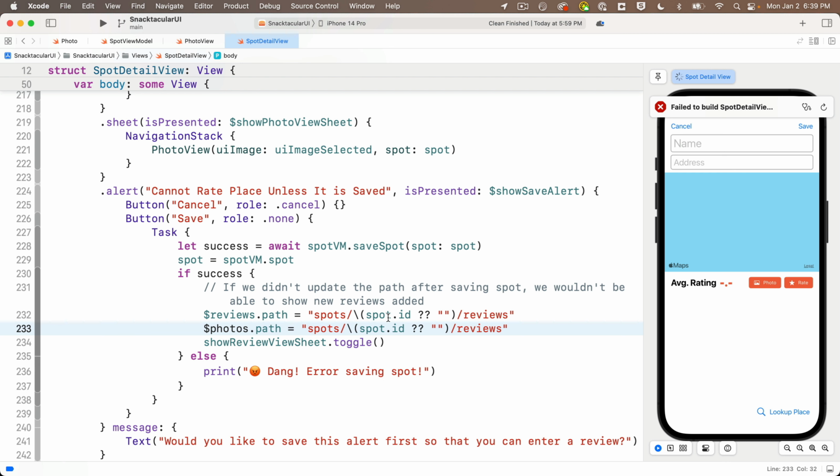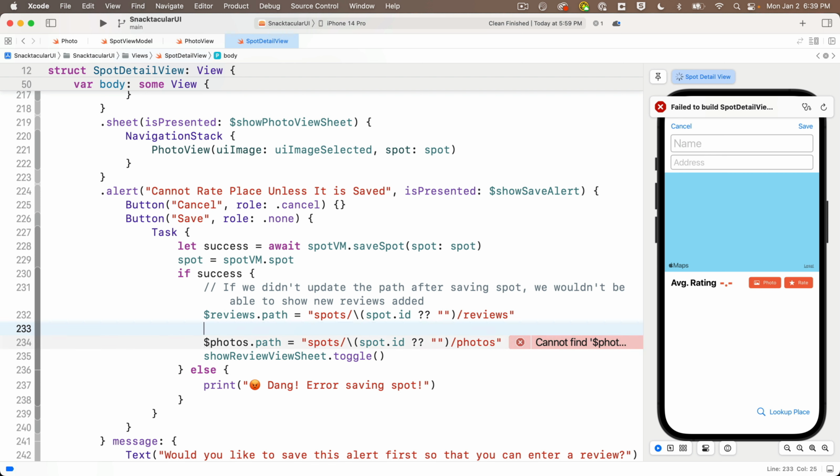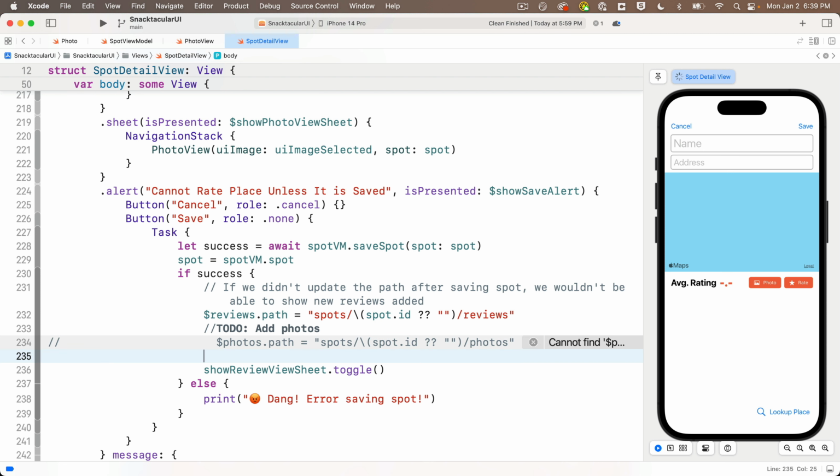Remember, at this point, that would mean that we've just saved the spot, so now we have a spot ID where we didn't have it before, and after that, /photos. Now we're going to get an error because we haven't created a photos variable that's a Firestore query value. We do have that for reviews, so I'm just going to write a to-do comment above this that says add photos, and I'm going to comment out the $photos.path line here for now. We are going to set up that path variable, but we'll wait until we've got save working properly. We'll do that in the next video.